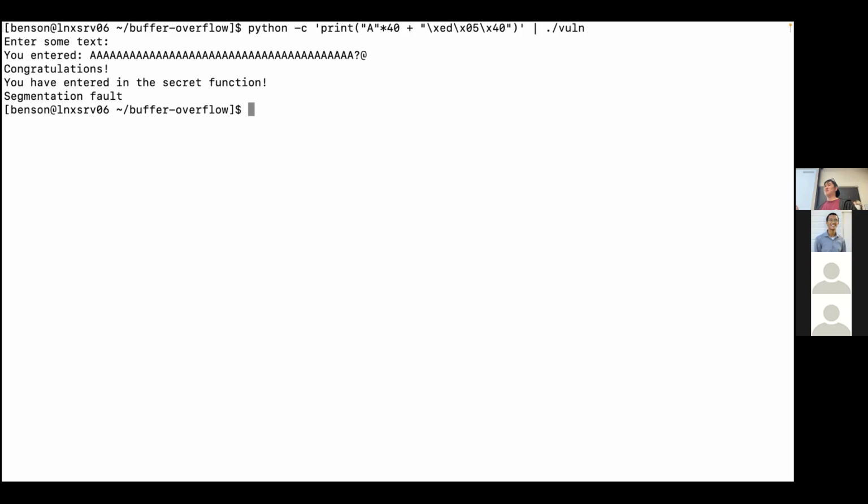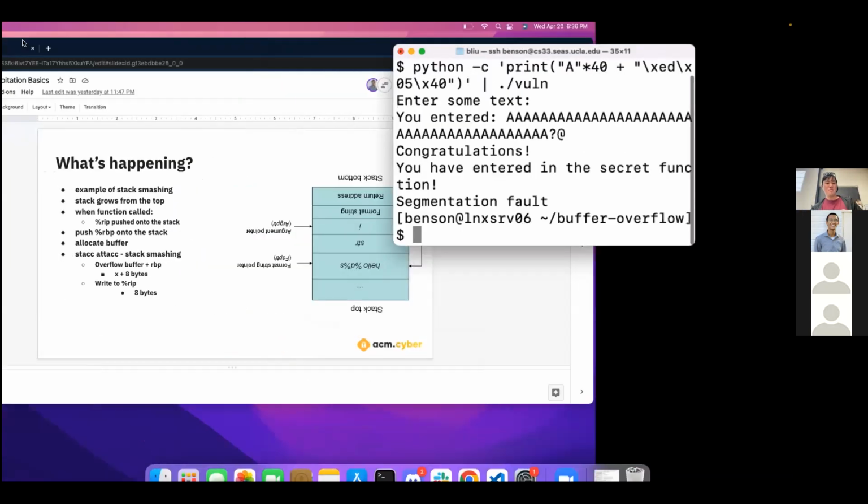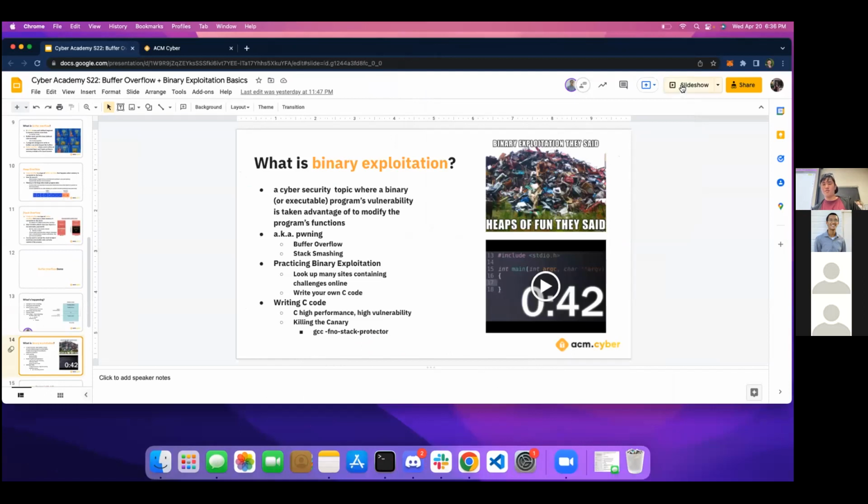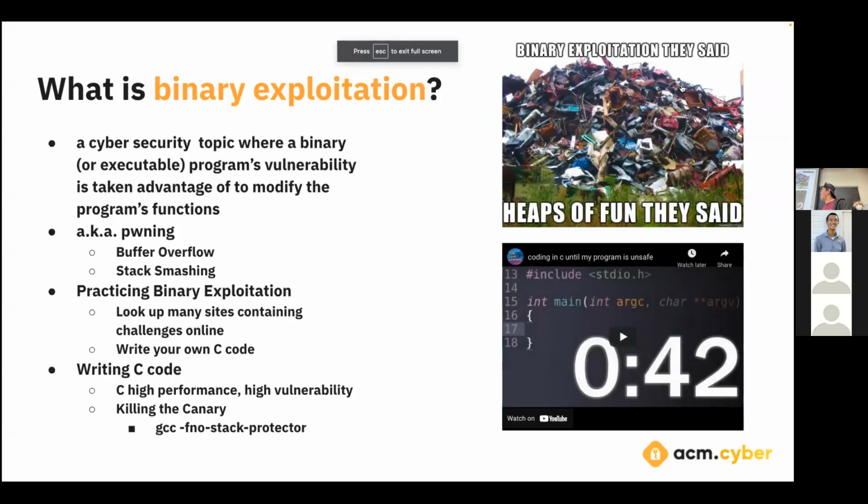Any other questions about the demo? Okay. So with that, we're going to move back to the slides and talk about binary exploitation as a whole.